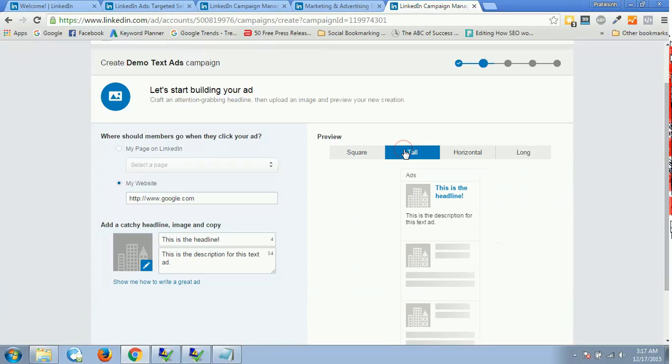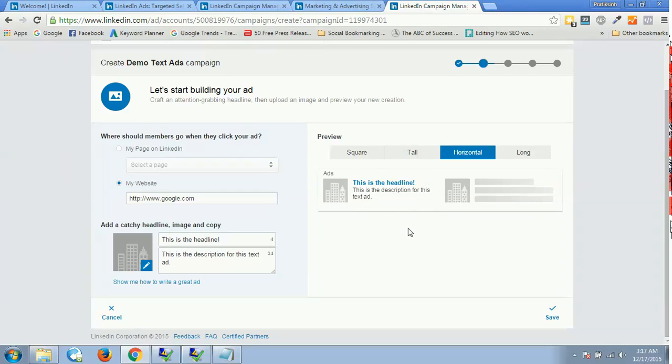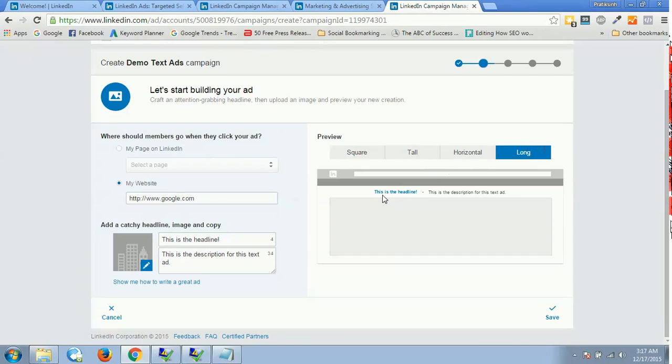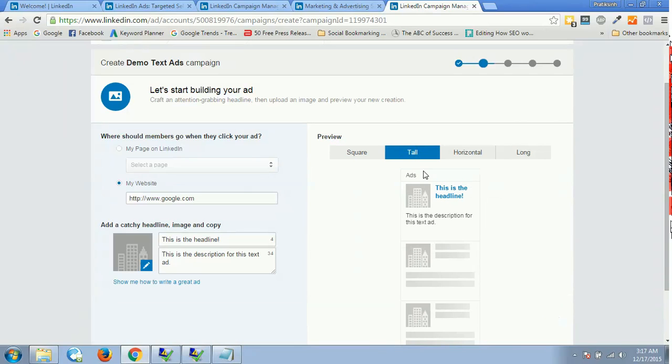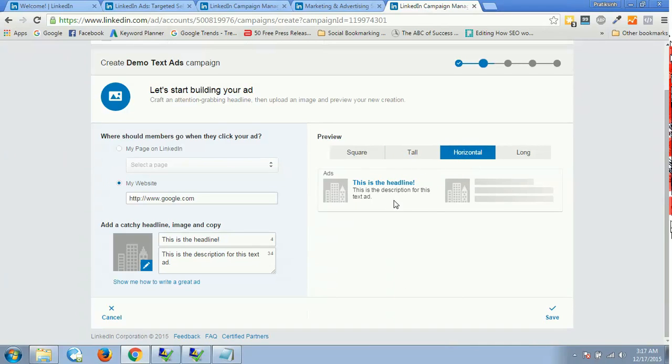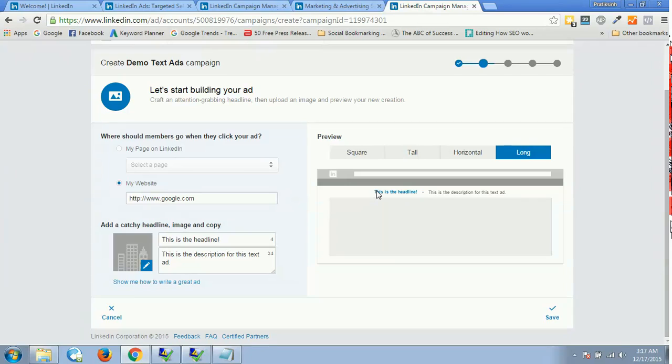Now if I click on tall, then it would be a preview like this. If I say horizontal, it would be like this, and if I say long, then it would be something like this. So all these are placements, right? Square is something which you see on the right hand side of any page. Tall is something which you also see on the right hand side of the page, but that is of different dimensions. Horizontal is something which you see inside any page wherein you have a horizontal placement. And this long, as you can see, is right at the top of LinkedIn.